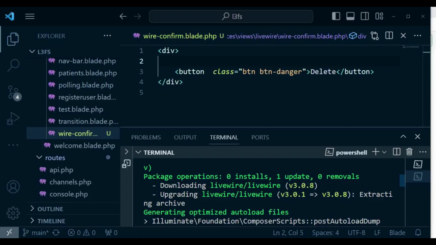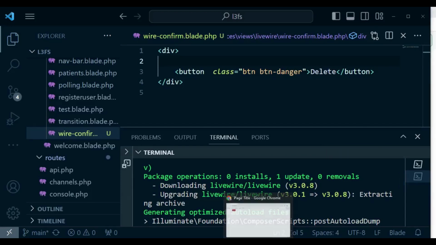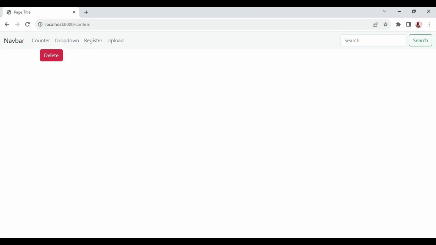We have managed to successfully upgrade from version 3.0.1 to version 3.0.8. Obviously, by the time you are watching this, if you are using this version or above, this feature will be there by default. You do not need to upgrade. So let us go ahead and see how to use this feature.